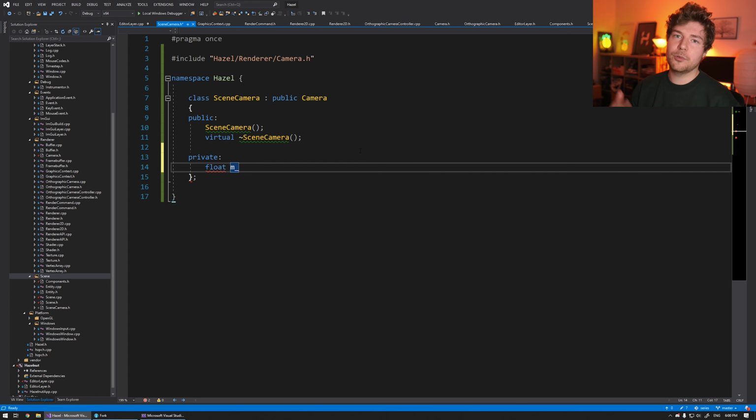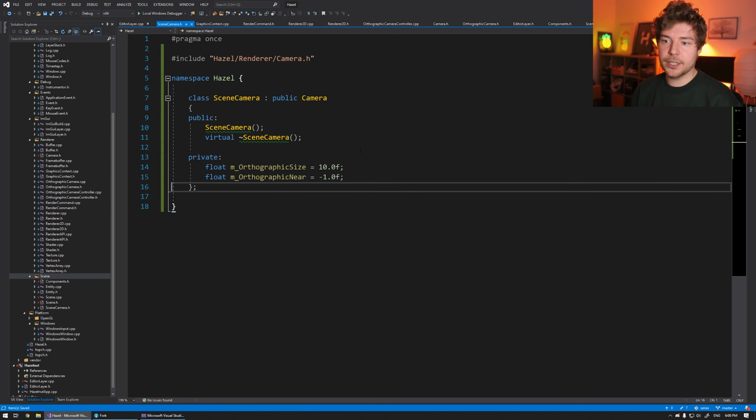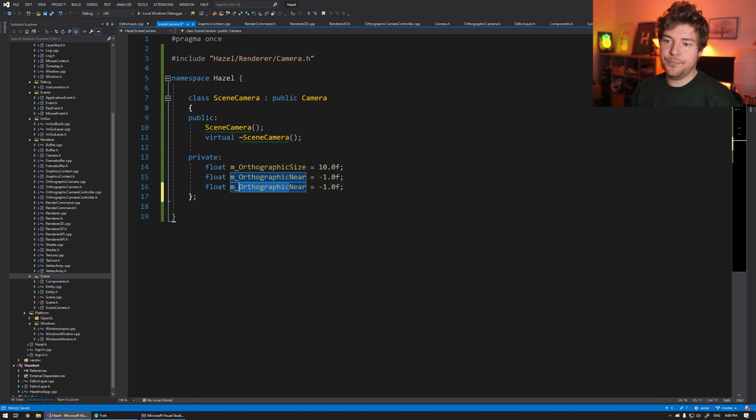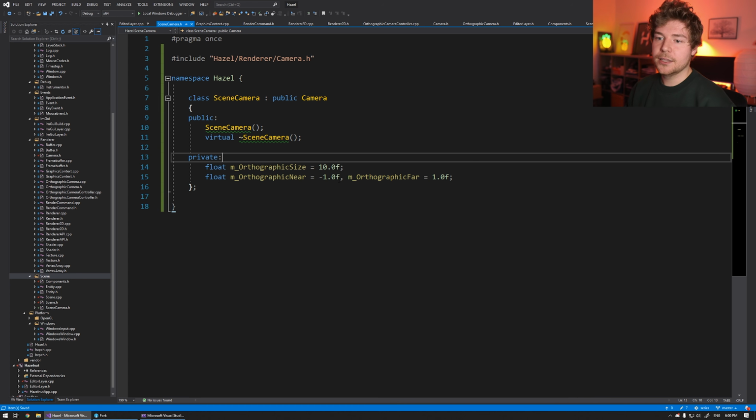So we're not going to worry about supporting both orthographic and perspective at this point. But what I will have is an orthographic size, which by default will be 10. And then I'll have an orthographic near. I'm calling everything orthographic here just so that it's clear what's perspective later on. So orthographic near and orthographic far, which will be +1. Just to keep this a little bit neater, I might put that on one line. This is what makes up our orthographic camera. If we have this, we should be able to reconstruct the camera. And that's what we'll be able to do.